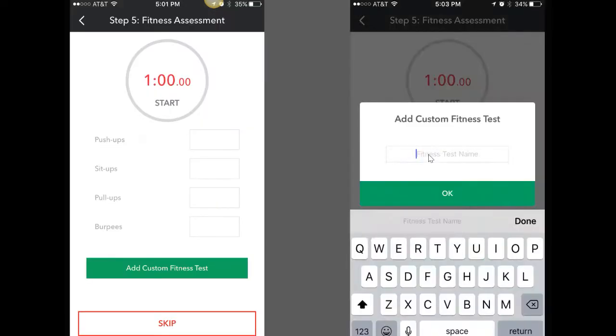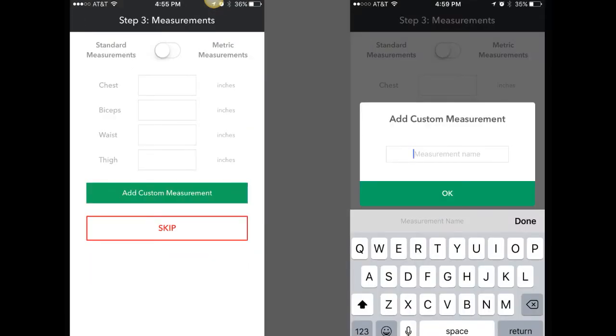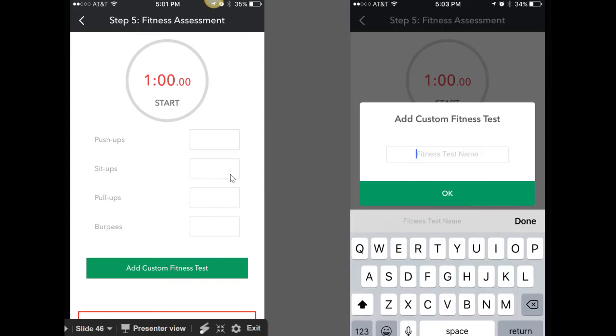I do want to go back and mention under measurements, if you want to put in body fat percentage, just put in body fat. It'll say inches on the side here, but let's say it's 23.8%. You'll put in 23.8, okay? So you can definitely do that.